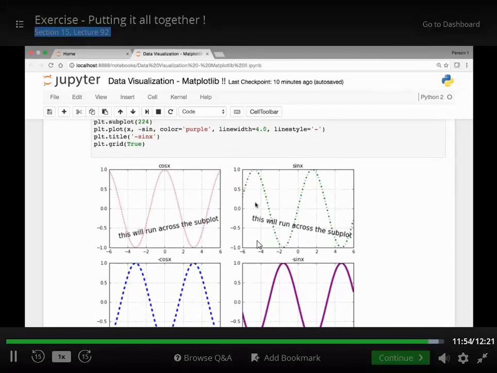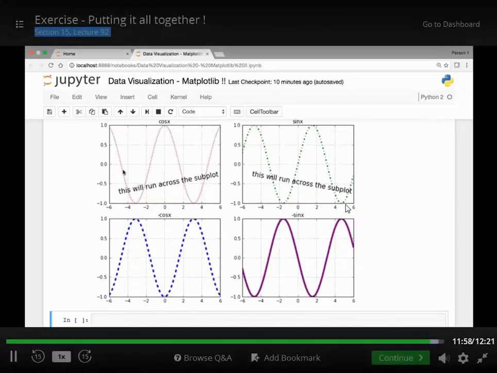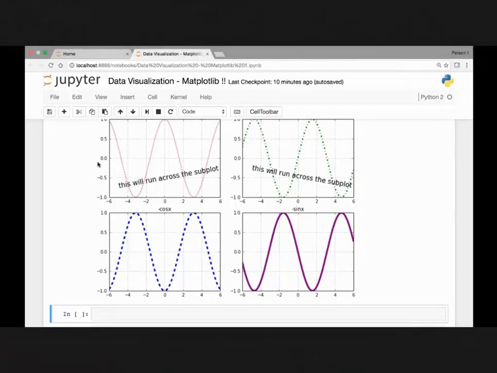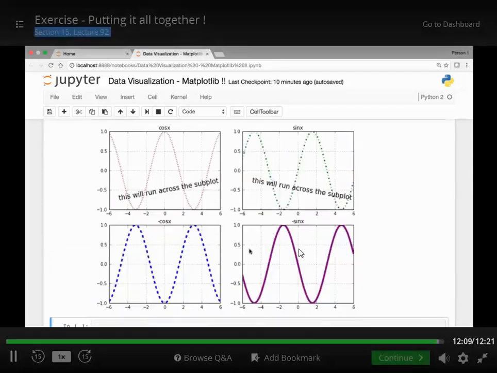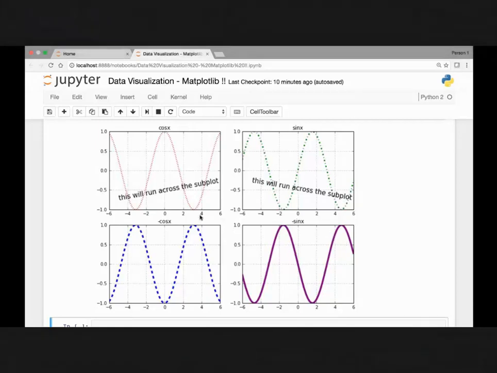Okay, for instance, if you choose 1 row and 4 columns, it wouldn't look very nice because all of these 4 subplots will be displayed in 1 row. Whereas if you choose 4 rows and 1 column, you'll have each subplot in each row. So this is just an exercise to practice what we have learned so far in the Matplotlib section.